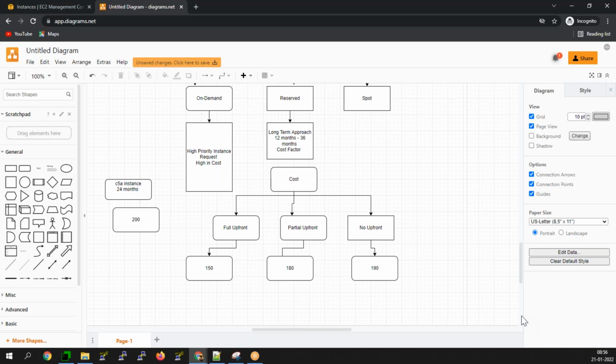Sorry, I was a little confused. So as you told, the reserved instance has 12 months or 36 months. For the C5A instance, $200 for 24 months, do they divide it by every month? For no upfront, every month they're going to ask you to pay the bill. If it is 24 months, it will be divided by 24. Oh, that's how it goes.